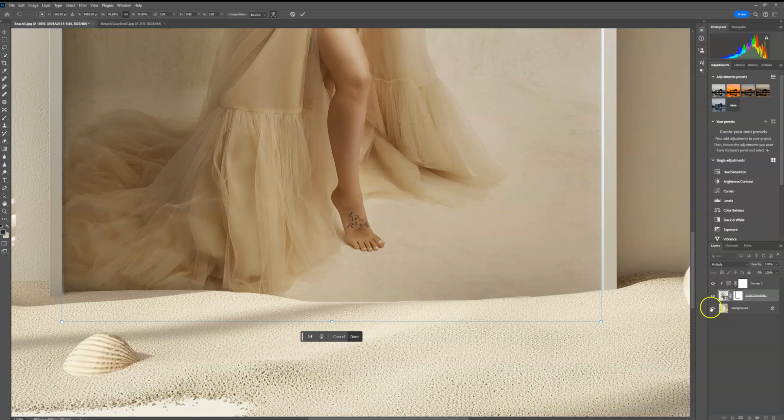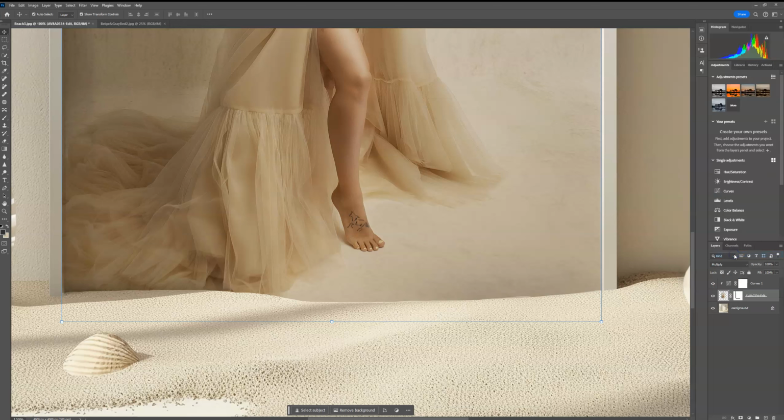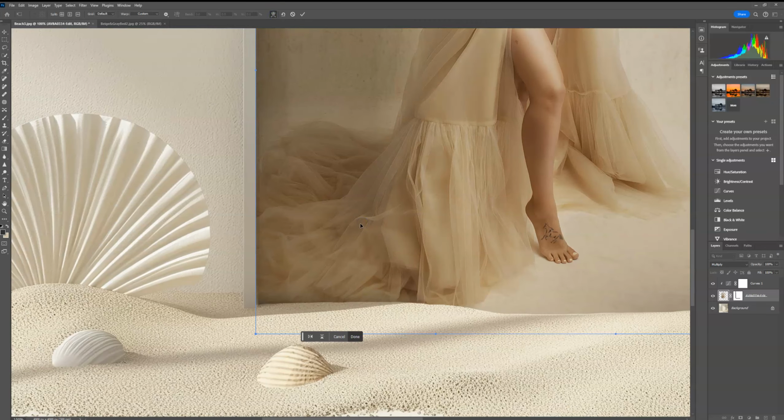I'm going to merge these layers. You can't do it to a smart object, so you can just right click it and rasterize layer. So that way we can use our warp tool on that. And that's only if you use Place Embedded. If you're copying and pasting your image in, it's not going to give you that.